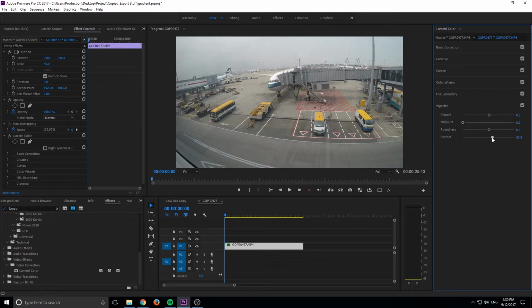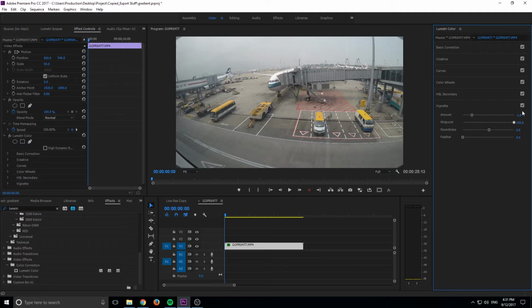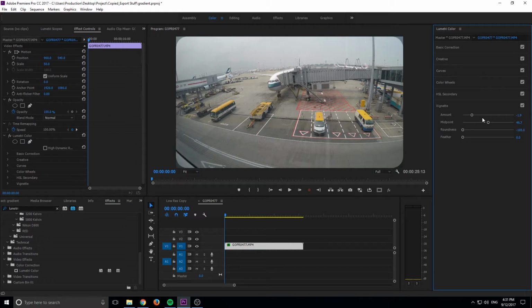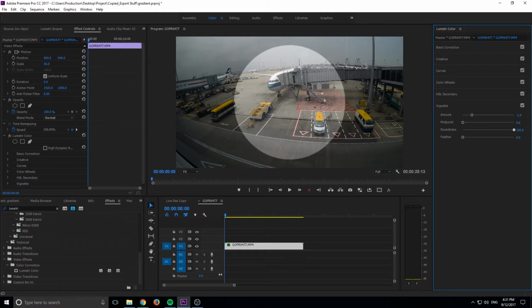What we need to do is grab the amount and drag it to the left. If we drag it to the right, that's going to create a white vignette, which is good for dream sequences. But the left is going to create that black vignette that's going to focus us towards the center. If we reduce the feather here, we can see what we're working with. If we reduce the midpoint, it's going to bring it down, and that's going to bring it up. And with the roundness, left is going to go to a rounded rectangle, as you can see if we bring the midpoint down. Right is going to go into a circle like so.